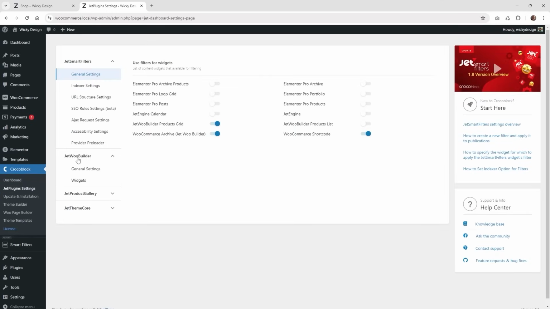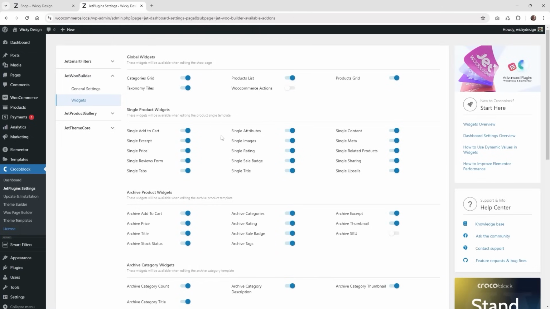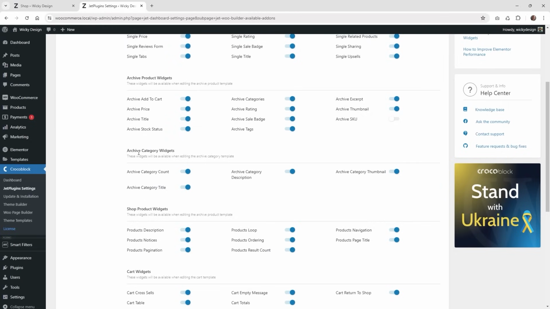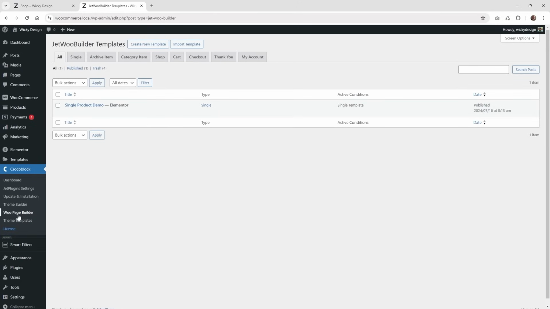What you want to do is make sure that you have all of the widgets that you're going to need enabled already. So on the left side, you're going to click on JetWooBuilder, and underneath Widgets, you could just go ahead and enable or disable any of these widgets that you might not need. And if you notice, they break everything out into the different types of pages that come with WooCommerce. So in this situation, this one right here is called Shop Product Widgets. So you may want to go in here and just make sure you enable any of these that you might need. Okay, so now what we need to do is jump over into the WooPageBuilder.